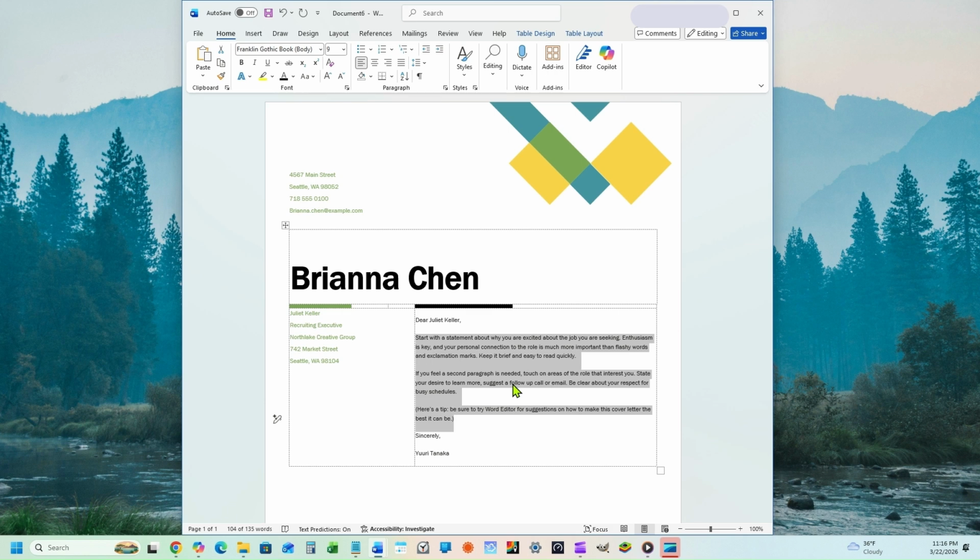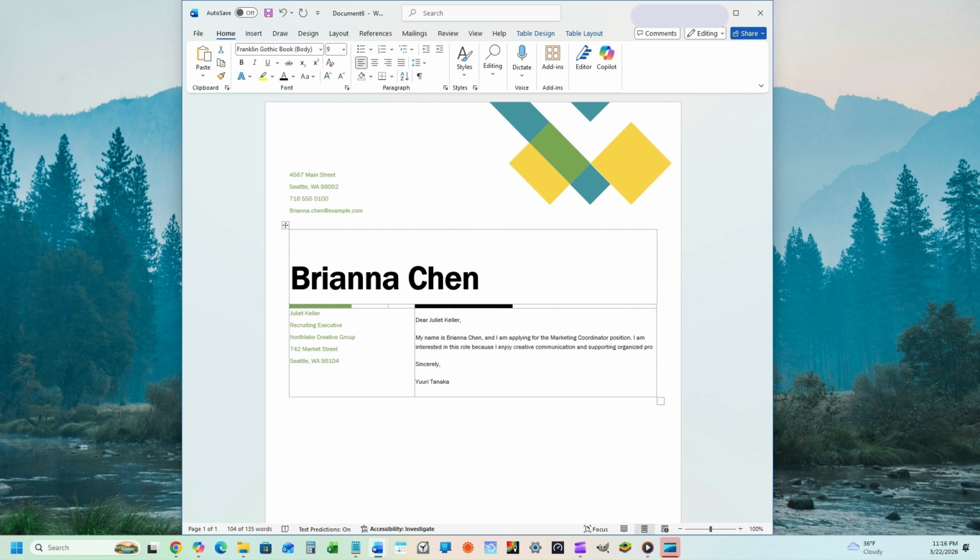Your first paragraph introduces you to the employer. It includes your name, the role you are applying for, and a brief statement about why the position interests you. Keep this paragraph short and direct. You are not giving a biography or summarizing your entire career. Instead, you are establishing a professional tone and creating a clear connection with the employer. In my example, Brianna Chen, a Seattle-based marketing professional, might explain that she is applying for the marketing coordinator role because she enjoys creative communication and supporting organized project workflows. This paragraph sets the tone and shows genuine interest before moving into your qualifications.